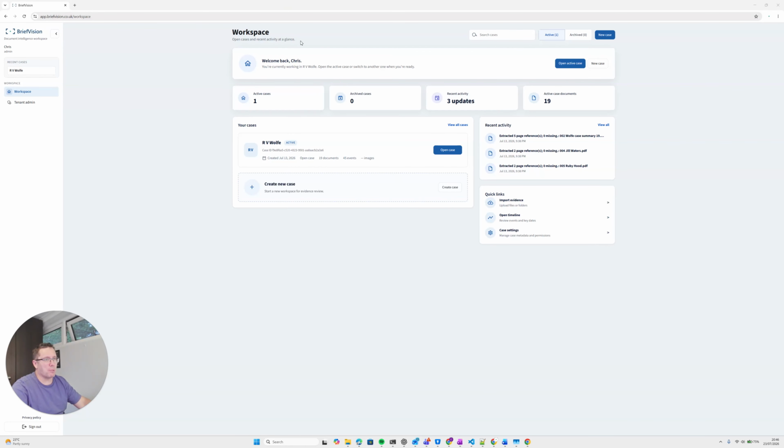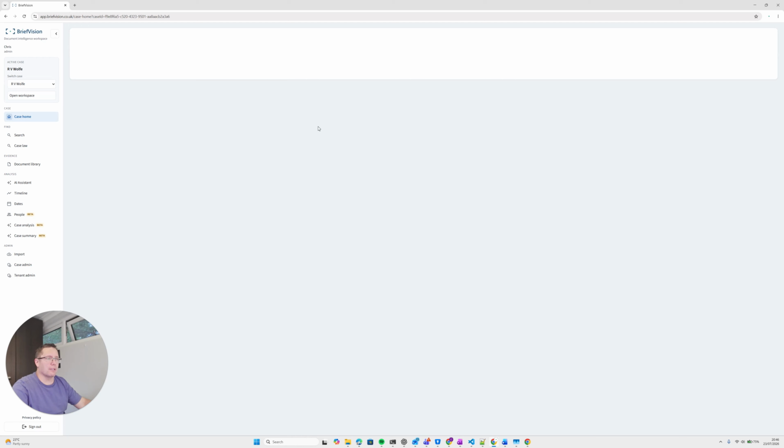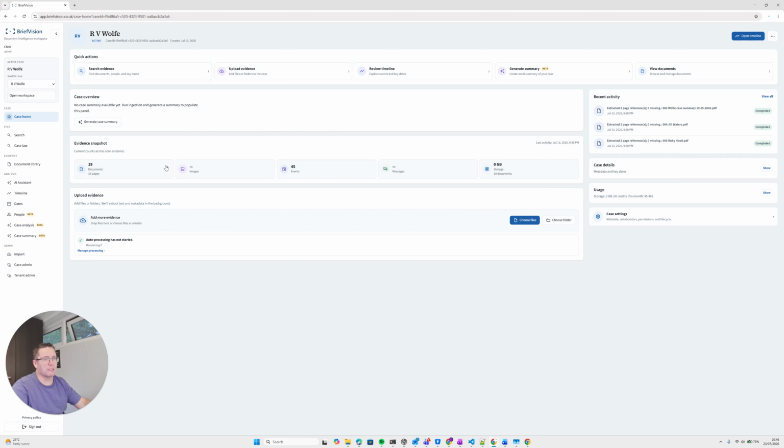When you log into the app, this will be your workspace. You can create a new case here or open and work on an existing case. So we'll go ahead and open our demo case, and that will then load our dashboard. It gives us some information about what documents were imported. You can drag and drop more documents in here, or simply choose a file to load more documents.